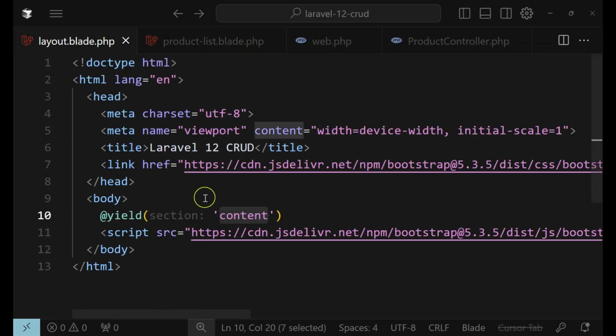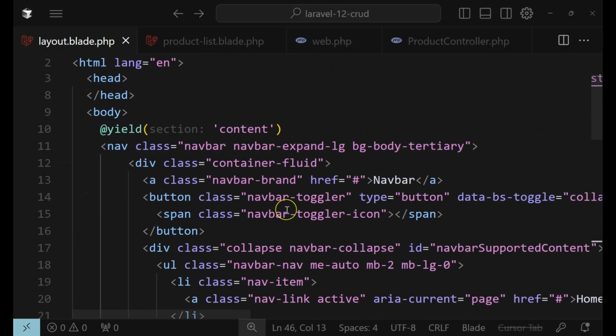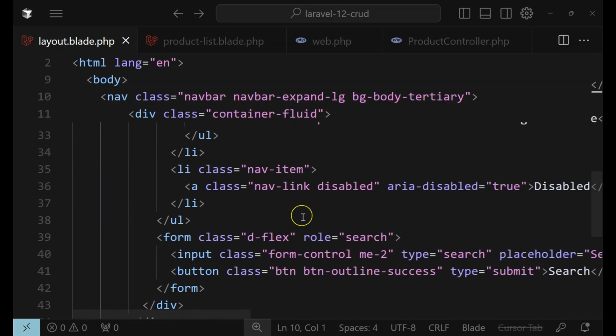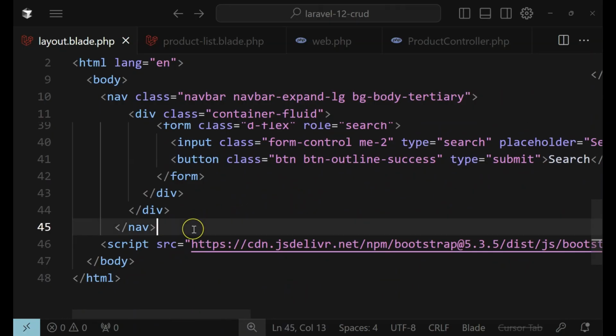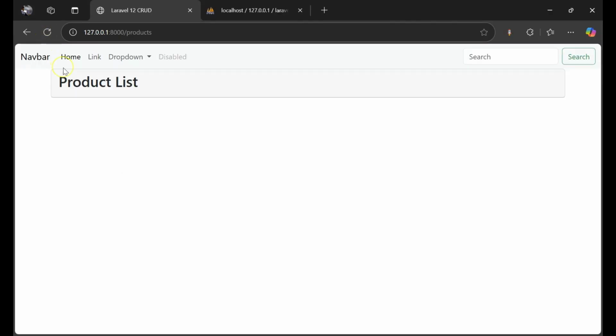So let's go to the layout file, which is this one, and here I'm going to paste the code that I've copied from there. Okay, and then this yield will come down here. Now if we go here and refresh, you can see the navigation bar will be on top, and then here you will have the product list. So now we need to add that link on this navigation bar.